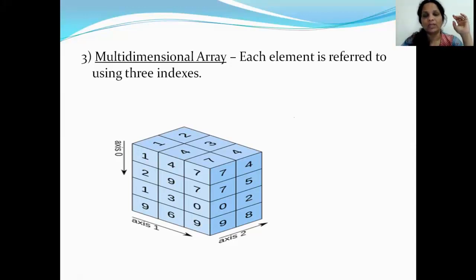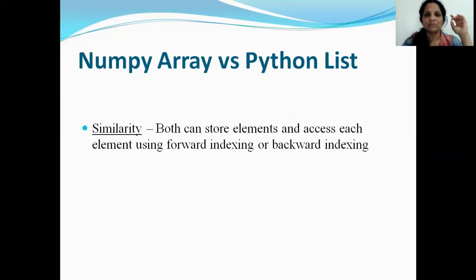Now you might be thinking that I could have done all this using a list. Correct. Lists and arrays have a similarity. Both can store elements, and both can access the elements either by forward indexing or backward indexing. You remember in forward indexing, the indexing started from 0, 1, 2 and backward was -1, -2. Same in the case of an array. You can refer to the array elements using either forward or backward indexing. But that's where the similarity ends.